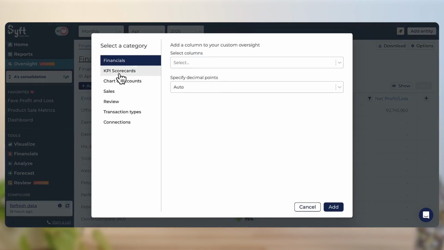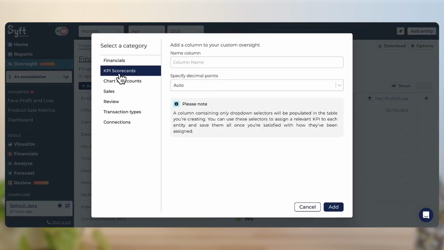Returning to add column, you'll see you can add KPI scorecards. This will work a little bit differently because KPI scorecards are specific to a particular entity. So you will need to add the specific KPI scorecard for the entity that you want to see it for. So I'm just going to call this KPI as an example, and I'll click Add.